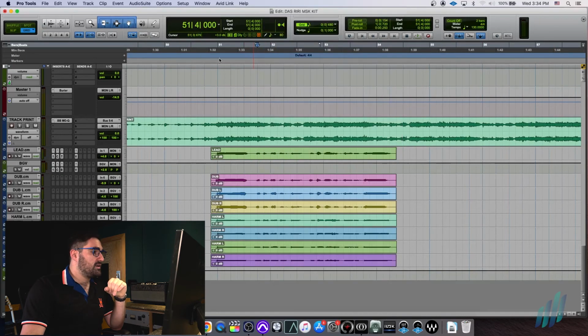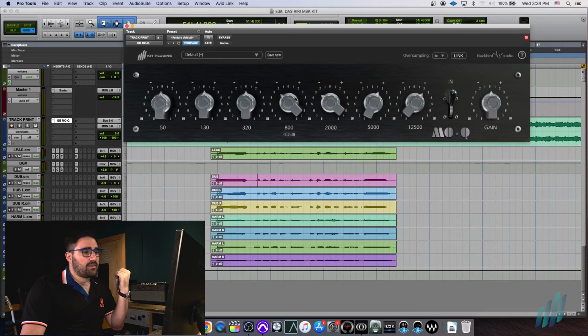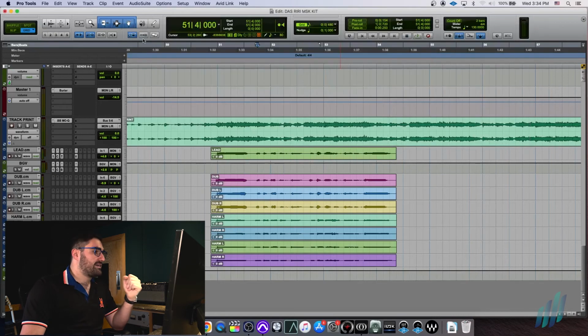Up here on the track, I do have one thing going on, and that's just cutting 802K. This track had a lot of content in those frequencies, so I wanted to cut it out. Once I did that, though, did make the track feel a little dull, so bringing up that 5 and 12.5 helps add a little bit of life back into the track.